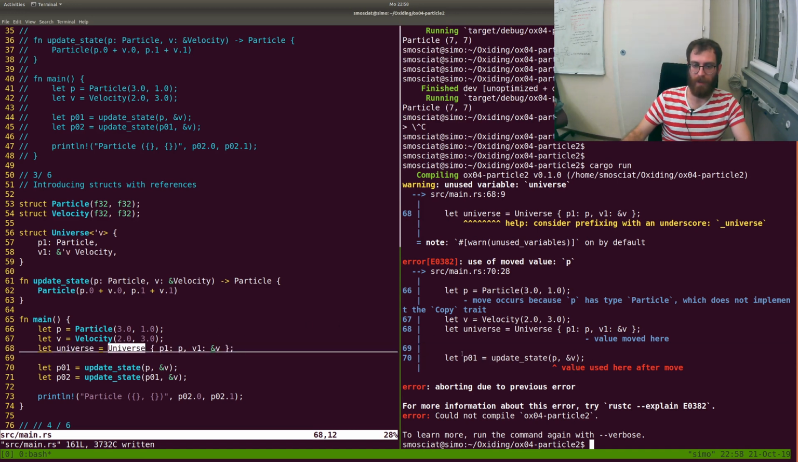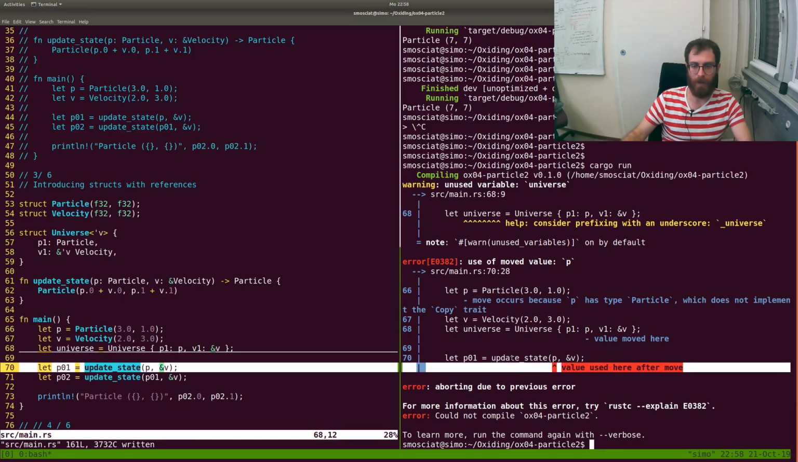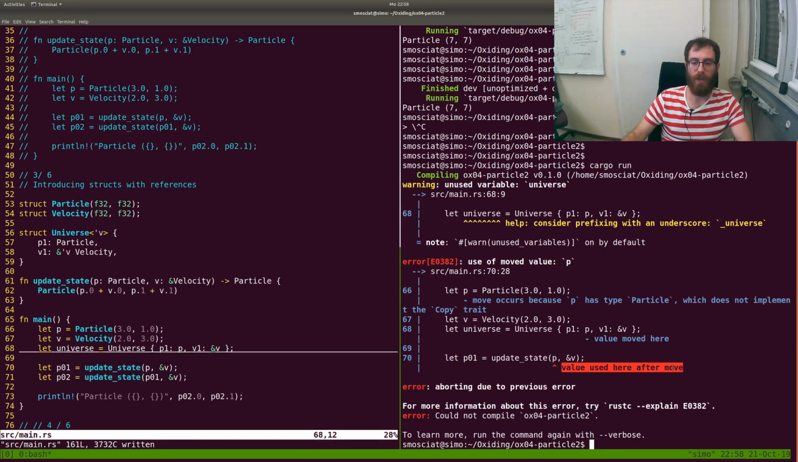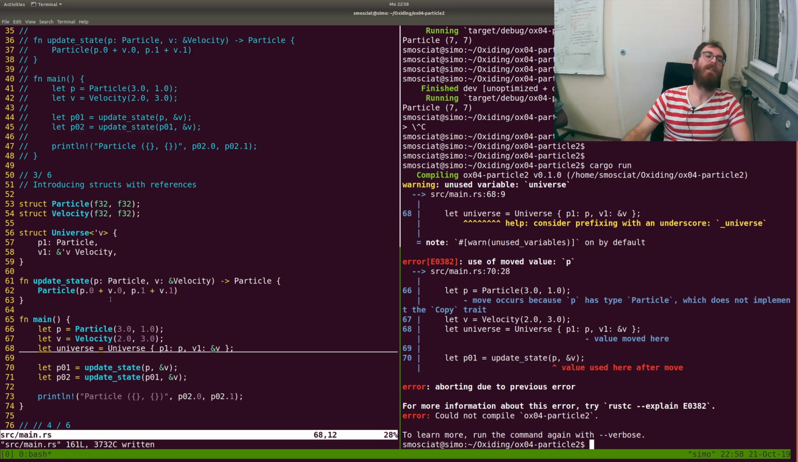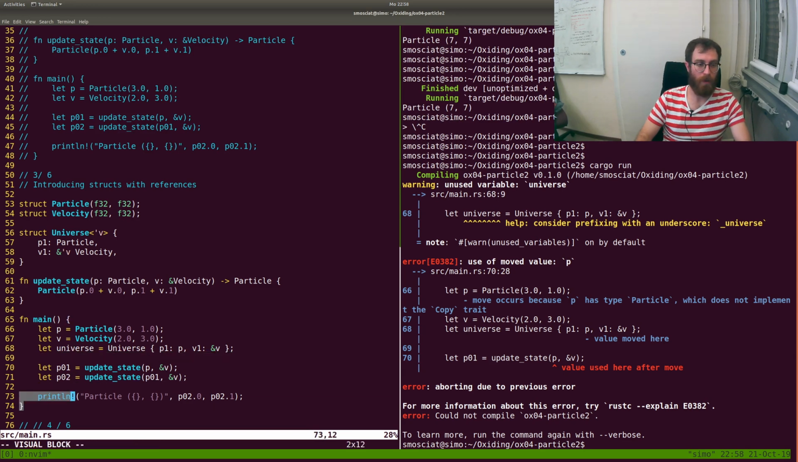And immediately, line 17, this one here, this is update state, value is here after move. So first, we take this value p, we create it, okay, and we let universe take it as value for us. From line 68 onward, p is not accessible anymore. So now on line 17, when we try to use p, we get this error. I hope it's clear. If it's not, just let me know in a comment below and we do it again.